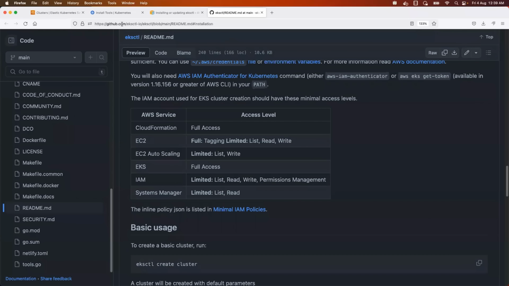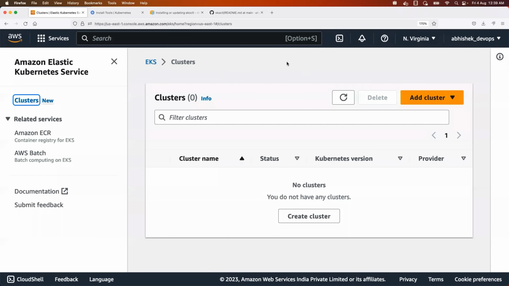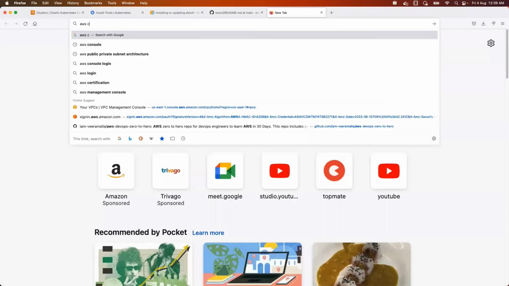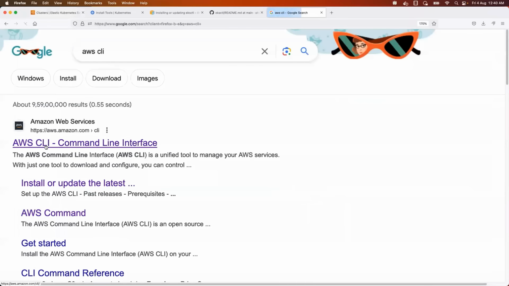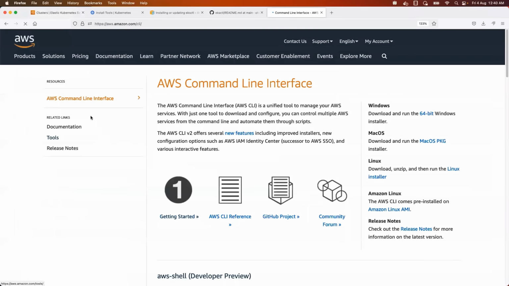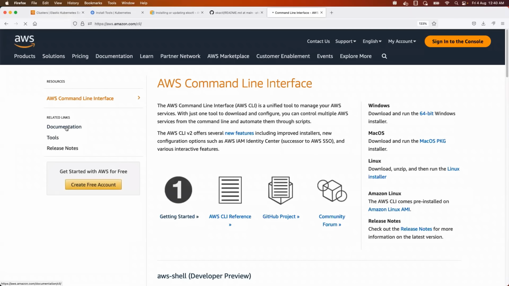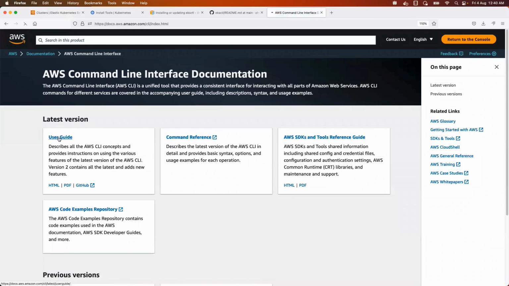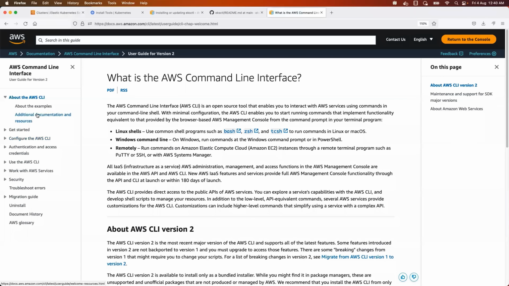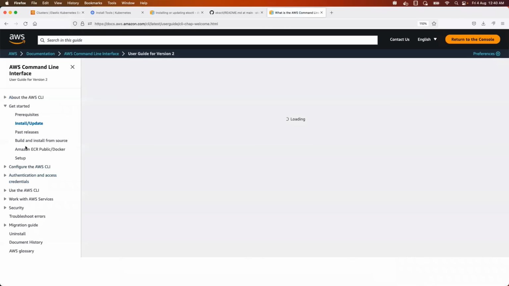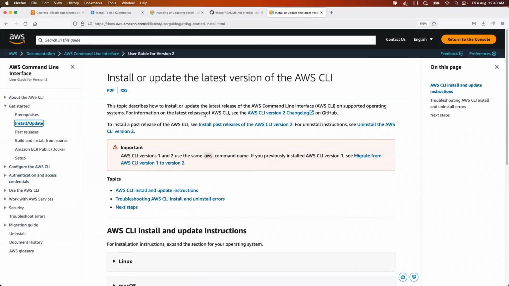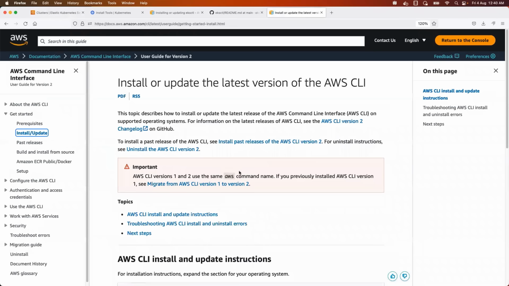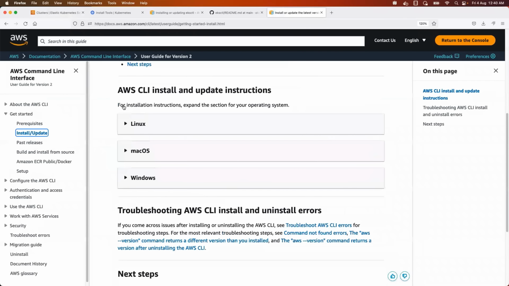But just to repeat one last time, basically, you need to search for AWS CLI, command line interface. And here go to the documentation, and then you have the user guide. Once you go to the user guide, to the left side, you have an option for installation. So here, get started, install and update. You can follow this same document and proceed with the installation depending upon your flavor.